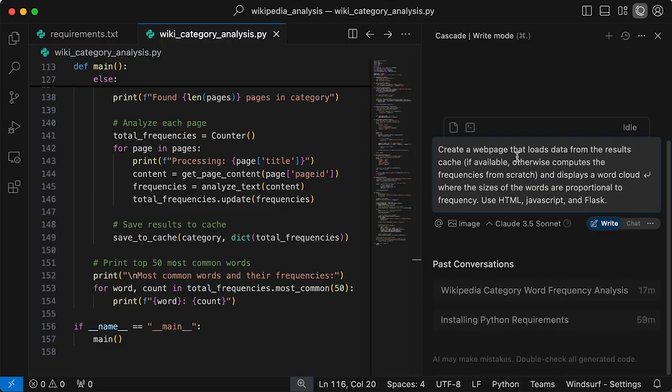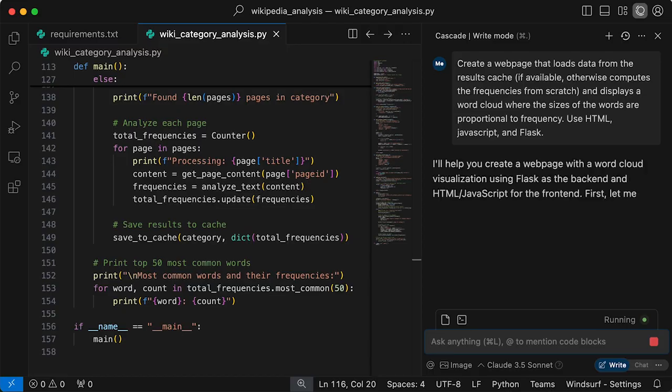Create a web page that loads data from the results cache, if available, of course, otherwise compute the frequency from scratch, and display a word cloud where the size of the words are proportional to the frequency. And again, I'm specifying that I want to use HTML, JavaScript, and Flask for this task. So let's see what Cascade can do.